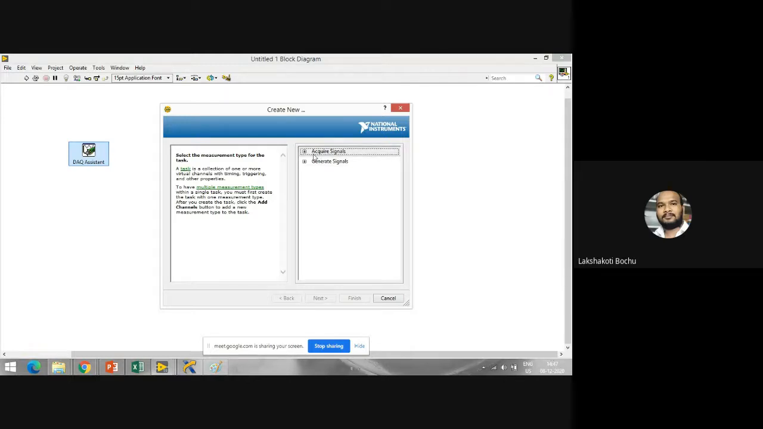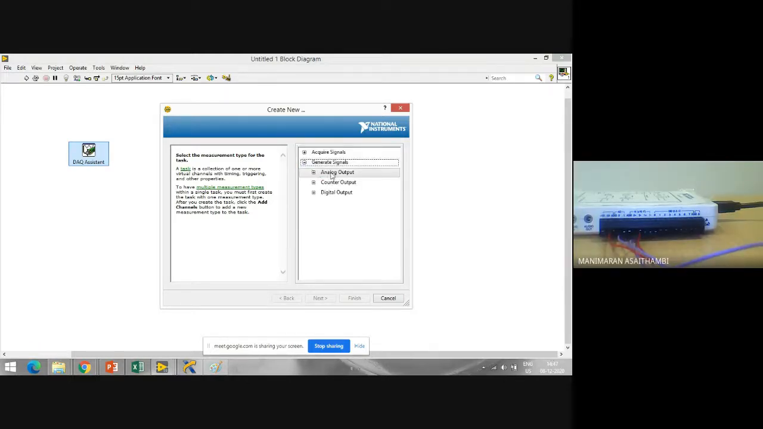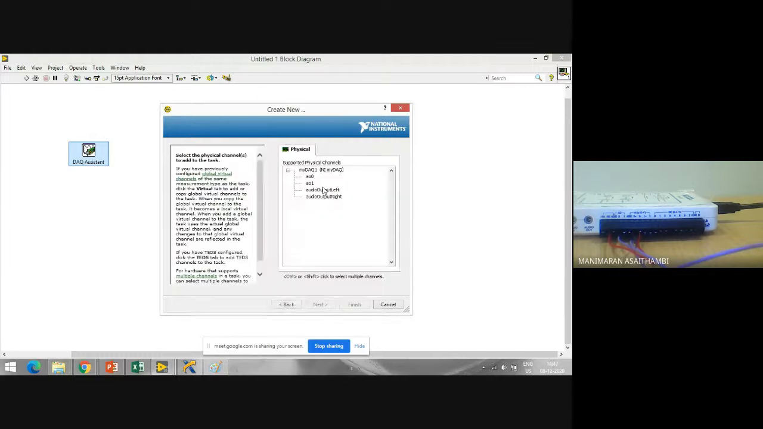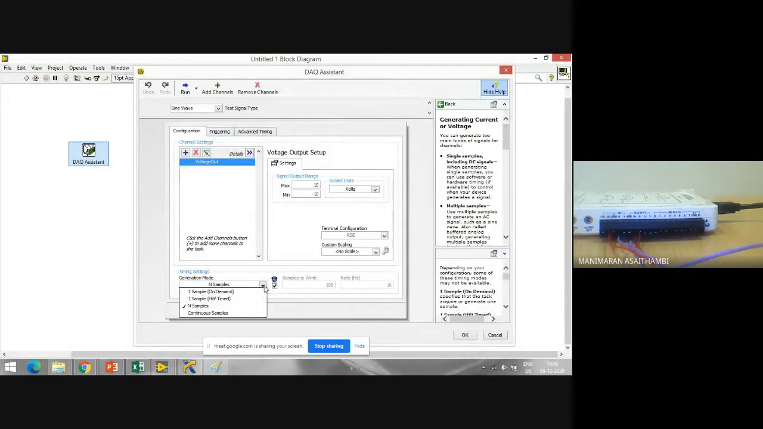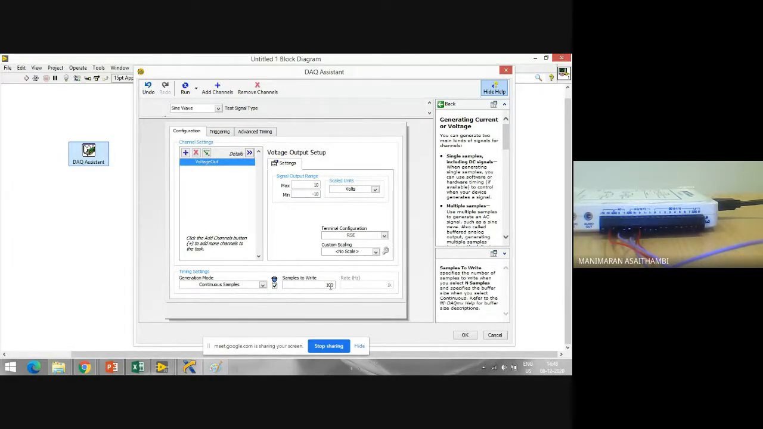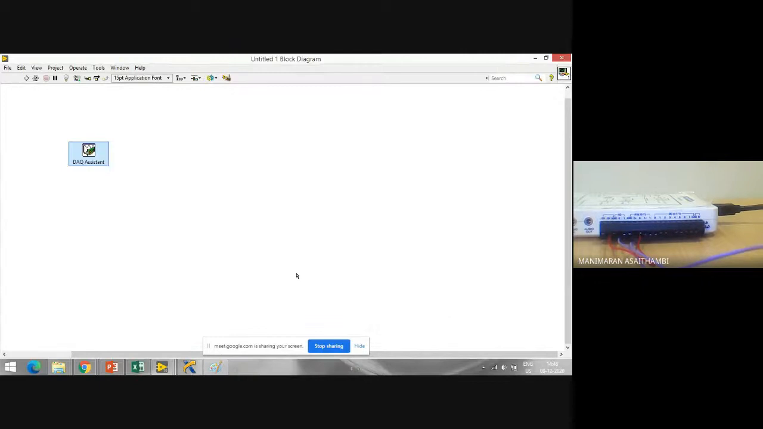So I'm trying to generate a signal. I'll say analog output, I'll say voltage. It is going to ask me through which line I am going to generate a signal. I'm going to generate through analog out channel 0, which I have connected a wire to. So I'll say finish. Do you want to run continuous or what? Yes, I want to continuously generate a signal. So I have defined it here. Or I can say N samples, how many number of samples I want to generate.